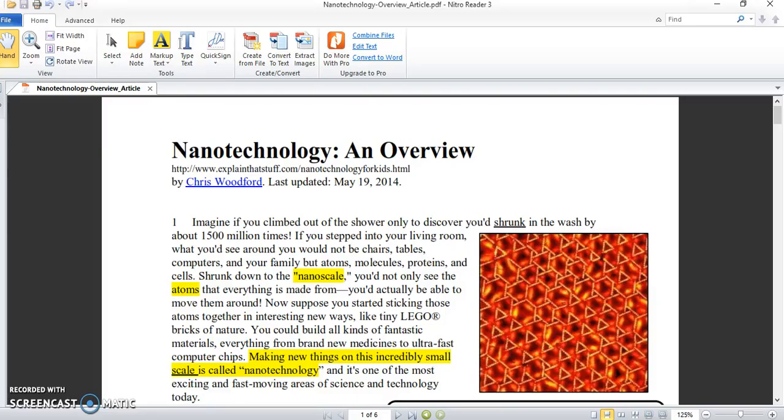So first, let's look at pre-reading, which you are familiar with. One of the things we want to look at, first of all, is our title, our source, our author, and ask ourselves, what does that tell us? What is this going to be about?